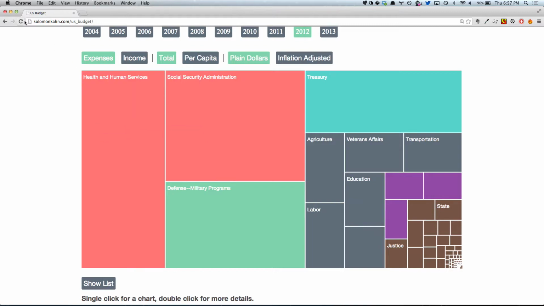With this tree map, you can see, okay, in 2012, we spent $888 billion in Health and Human Services. That was 22% of the total expenses in the U.S. budget. Meanwhile, we spent $523 billion on the Treasury.